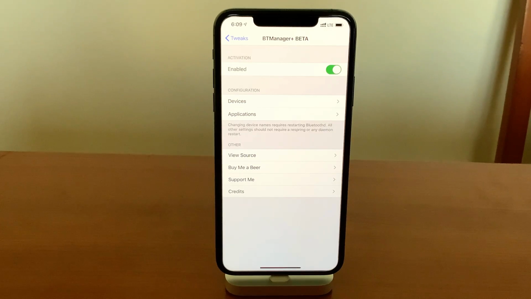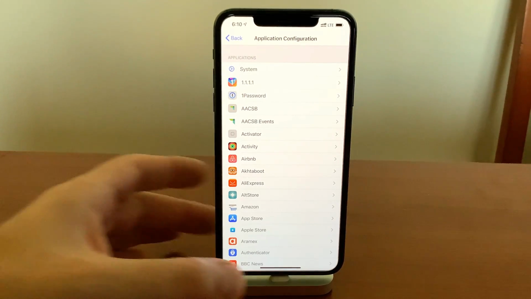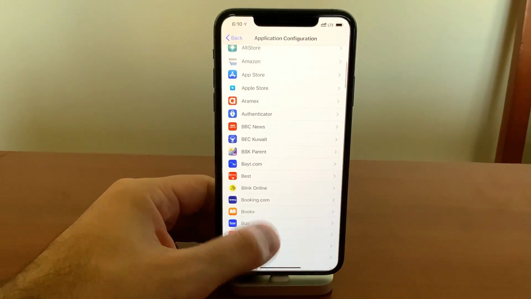Now, the second section is applications. Again, a very cool option. This is also very useful because it allows you to preset which Bluetooth device you want to connect for which app. For example, you might want to have your AirPods connected when Spotify is started. Pretty neat, right? I wish Apple would implement these settings, to be honest. And I'm sure they will once they find out about this tweak and when it gets popular.